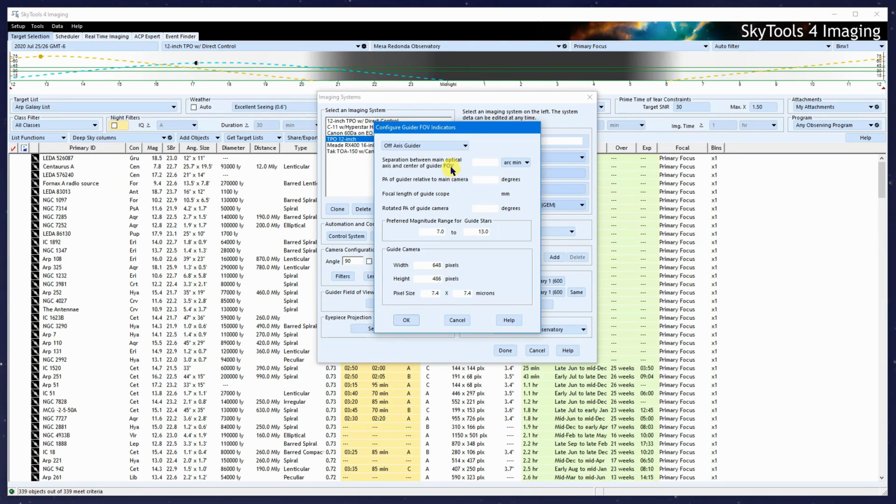Now, to do that, we need to know the distance, the separation from the center of the guider field of view to the center of the main camera field of view. And we can specify that in millimeters if we go out and measure it, or we can specify it in arc minutes if we measure it in the sky. In this case, it's 12 arc minutes. The next thing to add is the position angle of the guider relative to the main camera. And it turns out that's at 90 degrees, again measured from north to the east.